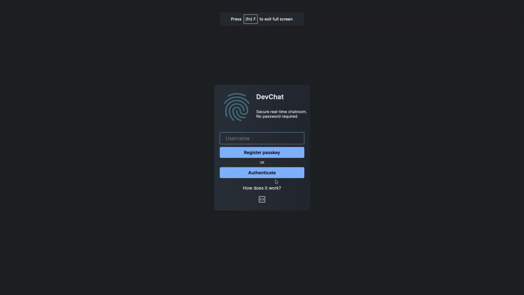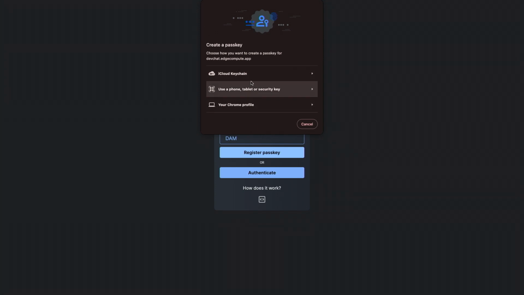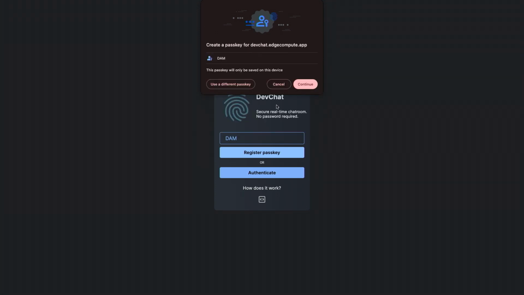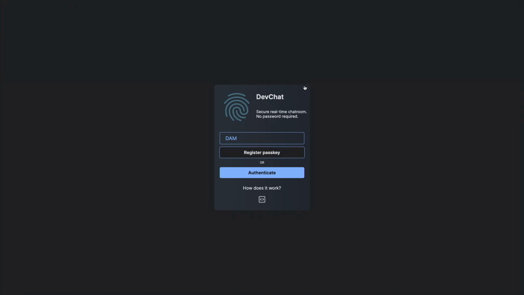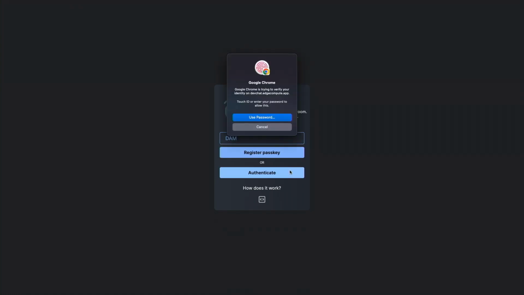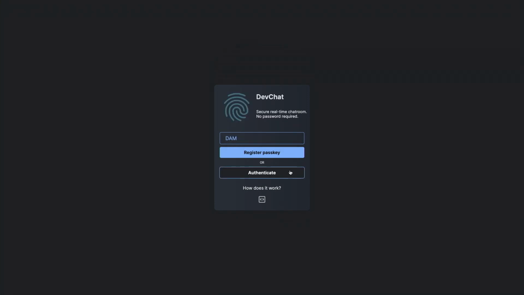So that's kind of what it looks like. Registering a passkey. I'm going to use it on my Chrome profile. Passkeys, you can do them in several different ways. I'm going to talk about that in a sec. It's been my fingerprint. And now I can use it to authenticate.